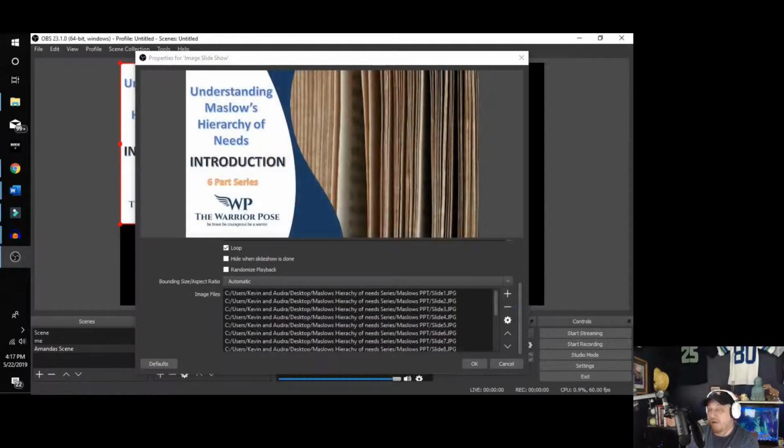And then go find the files that you want. Now I did this one as a slide presentation. I think there's 10 or 12 slides here, something like that. I selected them all and just dumped them on in there. Now you can rearrange them with these two arrows up and down depending on where you want them to be.